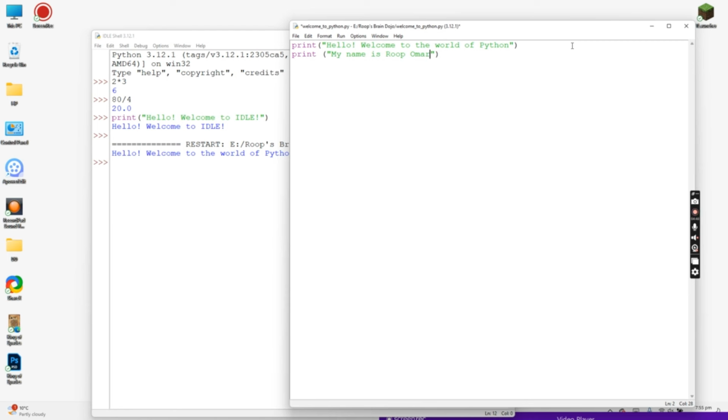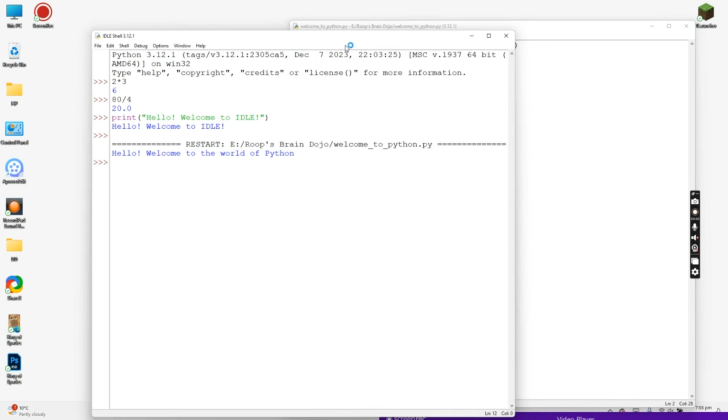Okay, and now I'm going to use Control S to save it. So you see the asterisk is gone now, and I'm going to run it again. Run module. So it's restarted again and it's run this from scratch, and now it's giving you both of the statements as output. So hello, welcome to the world of Python. My name is Roop Umar.